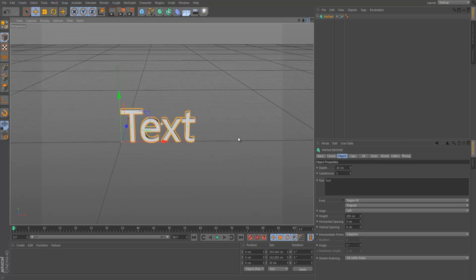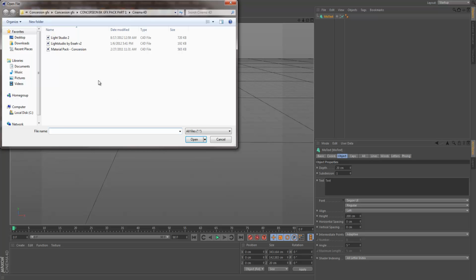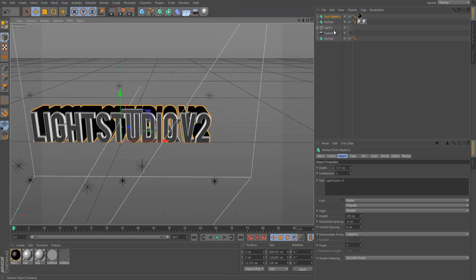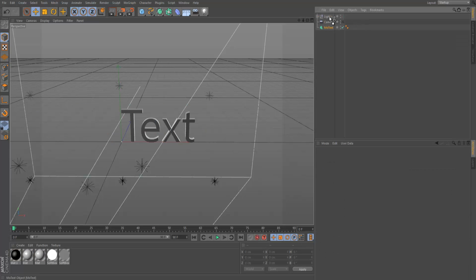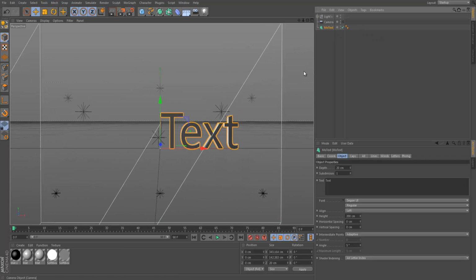And first we're actually going to go to merge, and you're going to add a file. So I'm just going to add this Light Studio real fast. I'm just going to delete the text that came in with the Light Studio, and I'm just going to add this on top. Okay, whatever, never mind. I'm just going to go into my camera for a second.